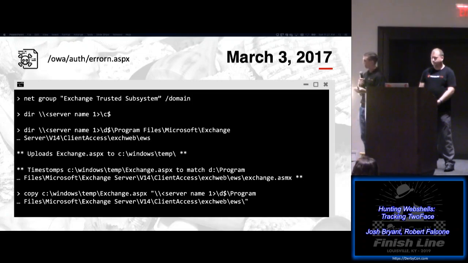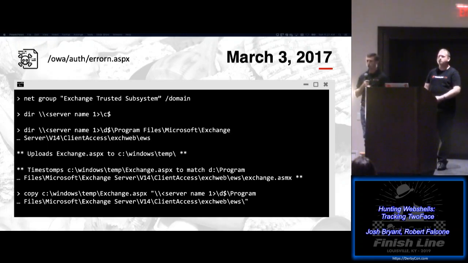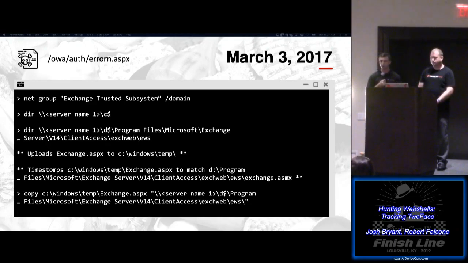What they did was upload another web shell via the current web shell, and then timestomp that file they just uploaded to mimic the timestamps of a legitimate file in the Exchange installation called exchange.asmx. So what are they trying to do? They're trying to make it look like this file was part of the Exchange installation. Right after they timestamp it, they copy it over to that other Exchange server. And the timestamping is actually kind of important for what Josh is going to talk about later on, so just keep that in mind.